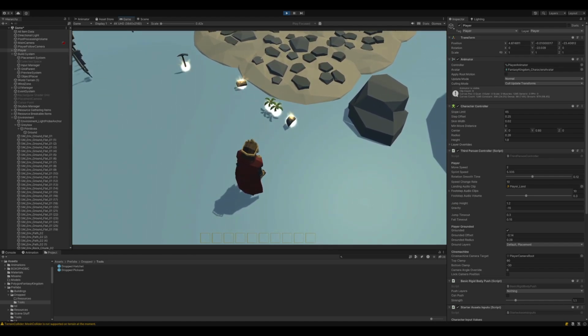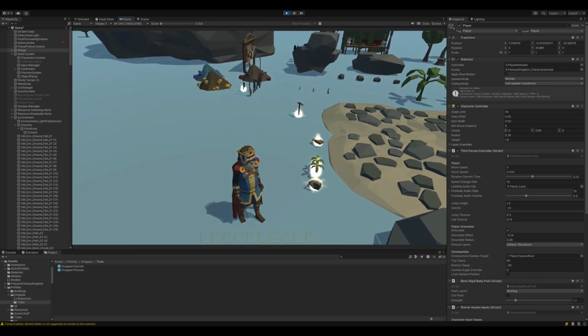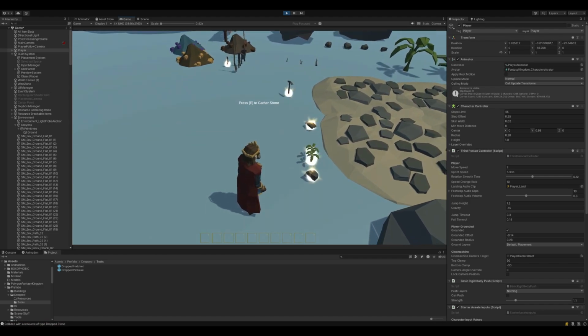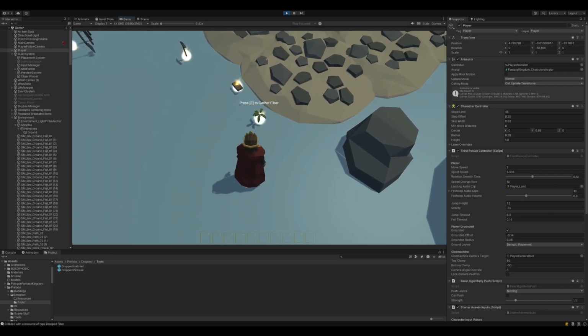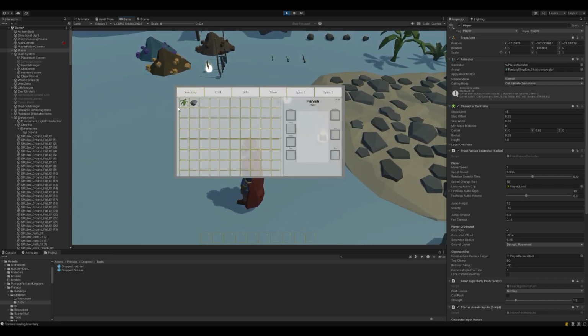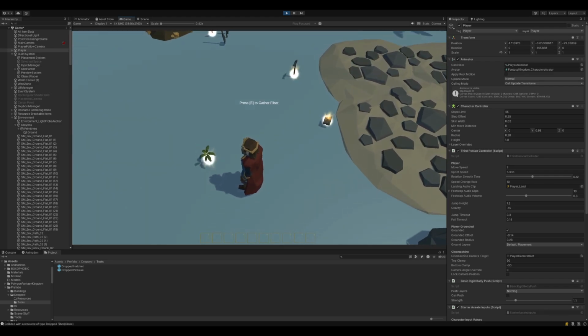And the way I've done that is by creating these little spinning animations on each of the items that you have, that you can pick up. And you can still press E to pick them up the same way as you did before, but now you can also click and drag them to drop them out of your inventory as well.